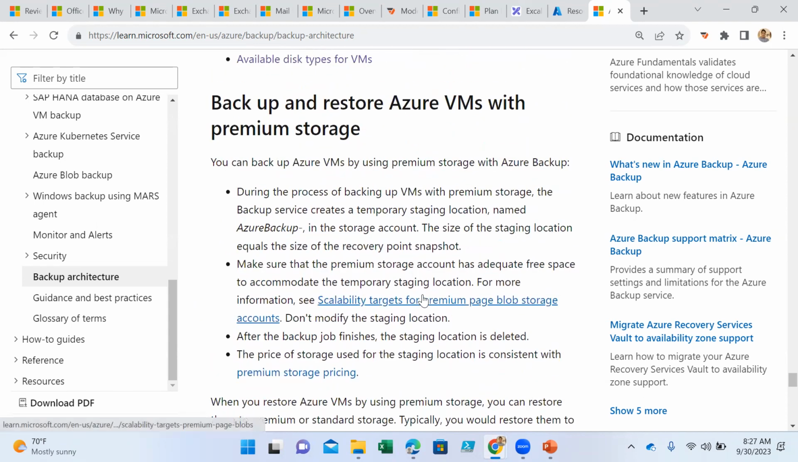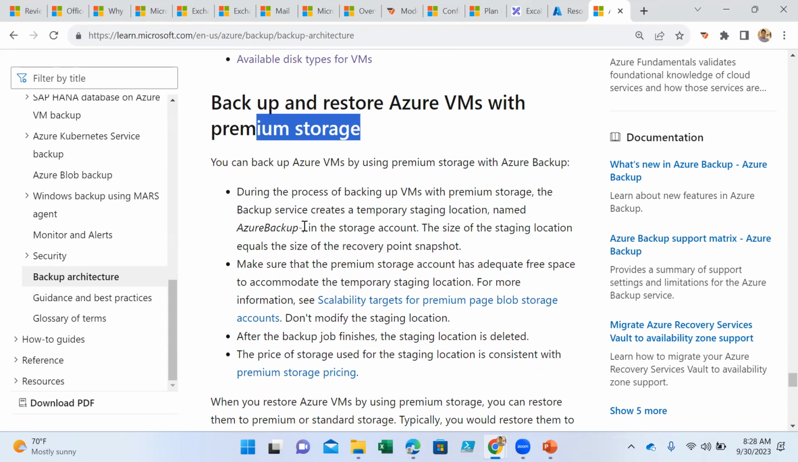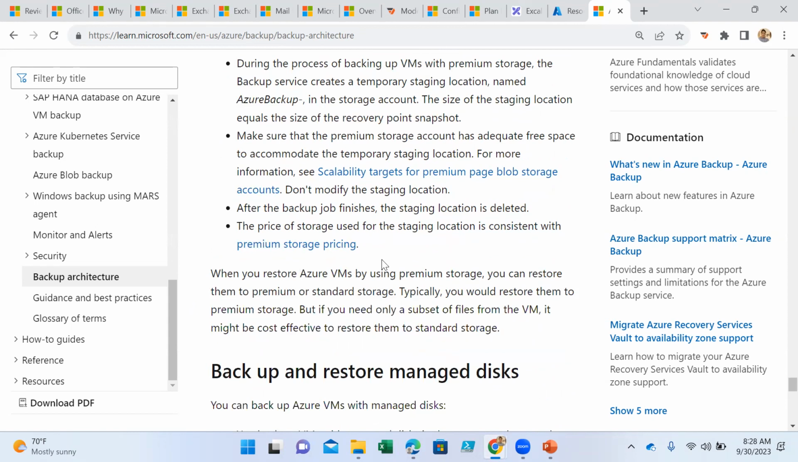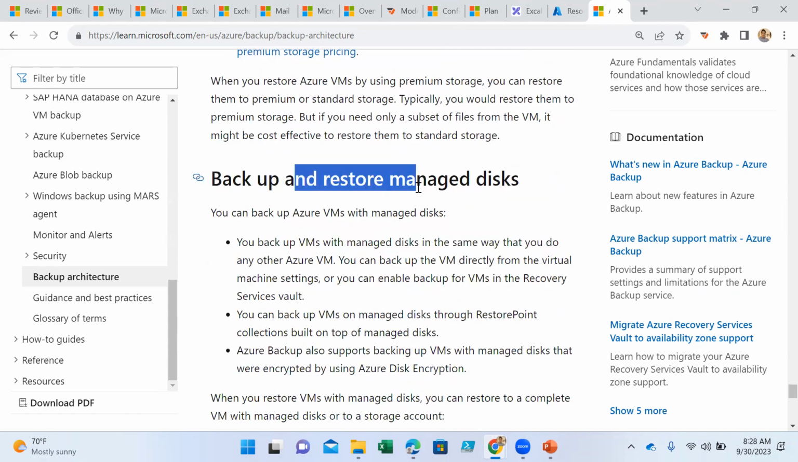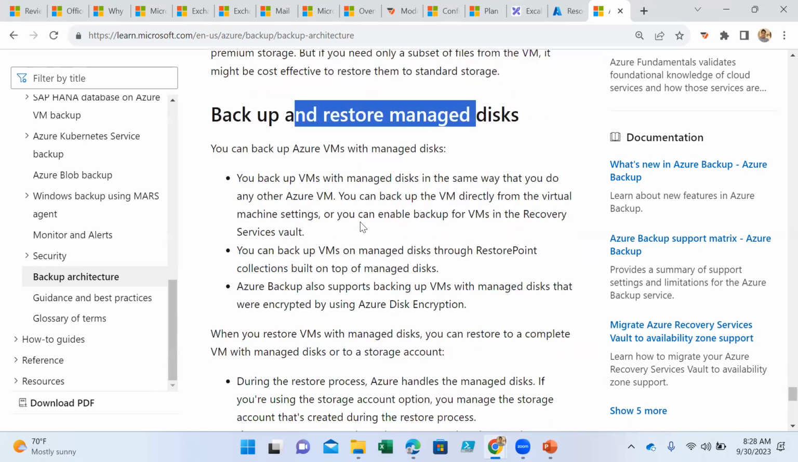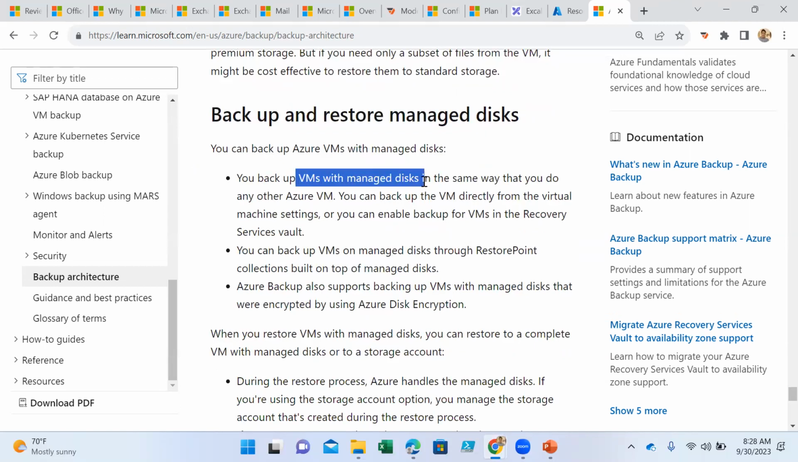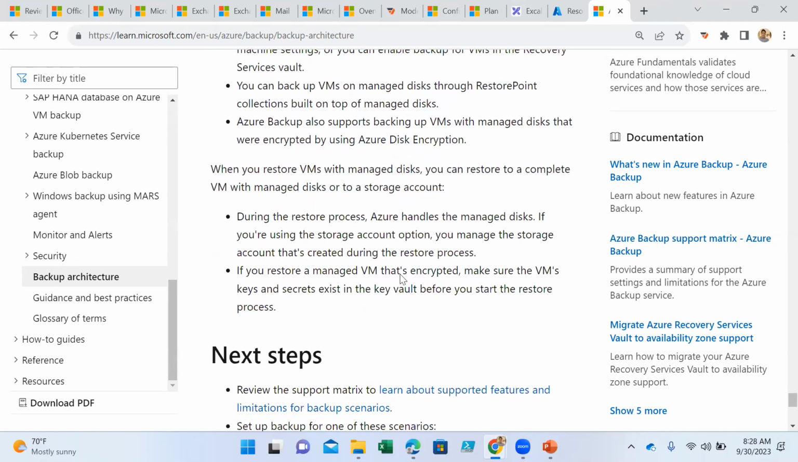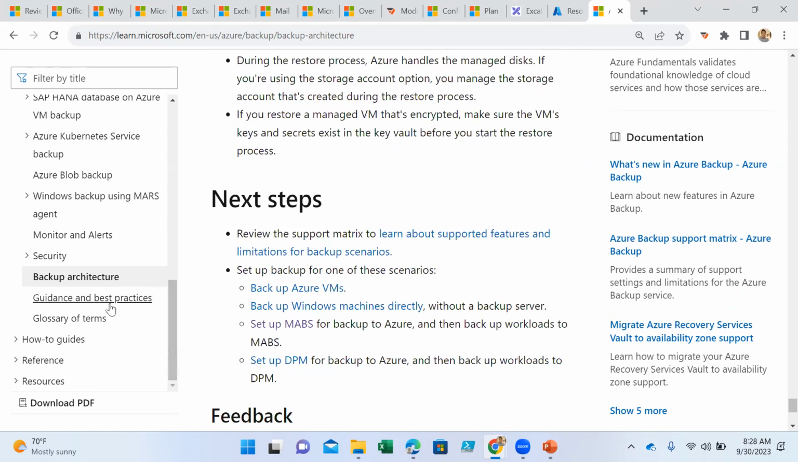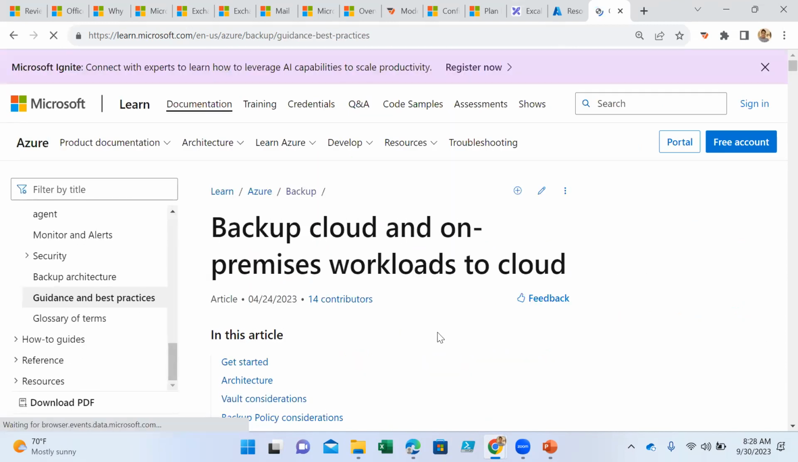Now, backup and restore Azure VM with premium storage. The premium storage is like, as the name says, premium. It has more features than standard, and of course, it is going to be a little expensive compared to your standard. And thereafter, backup and restore managed disk. You back up your managed disk in the same way as another VM, same thing here. And then the guidance and the best practices for the backup.